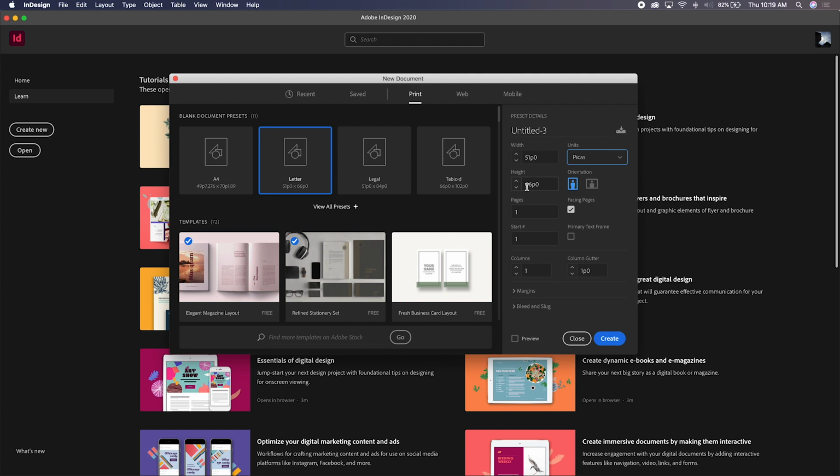And if I do the math, if there's 6 picas in an inch, 66 picas is 11 inches. So this is my 11. And you could probably figure out if you did the math, 51 picas is 8.5 inches. Okay. So we have an 8.5 by 11 here. Next thing we could choose is orientation.